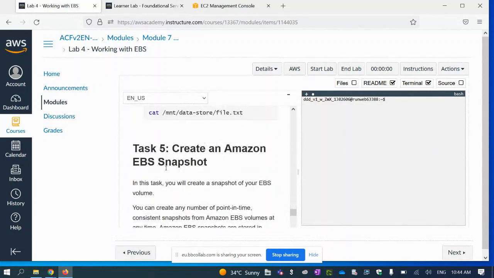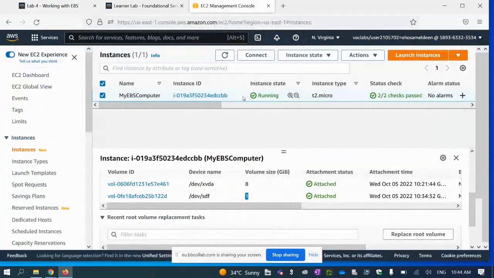Okay, so we create an Amazon EBS snapshot. Now we go to Amazon and we create a snapshot. Why do we create a snapshot? Because we want to make a backup of our data. I have a file, and the file has secret data. The file I have created, file1.txt. Suppose this file is a secret file, and I want to keep it. I want to make sure that it is not deleted by accident.